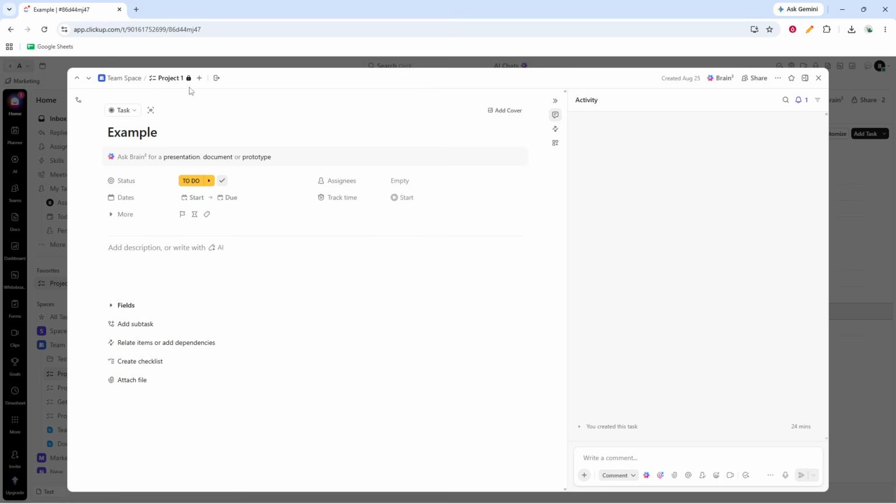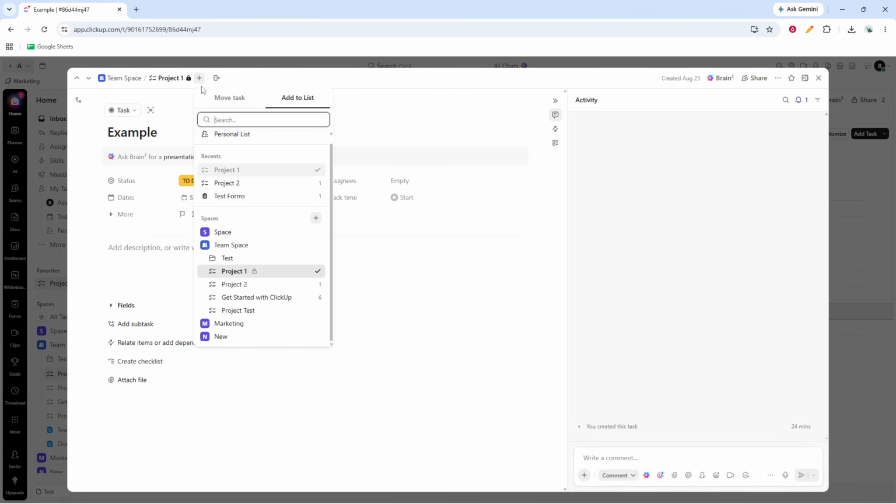Next to those breadcrumbs, click the plus icon. This is where you can add another location for the task. The breadcrumbs show where the task currently lives, so using the plus icon beside them is the quickest way to add it somewhere else.